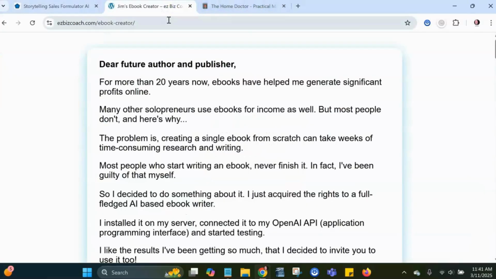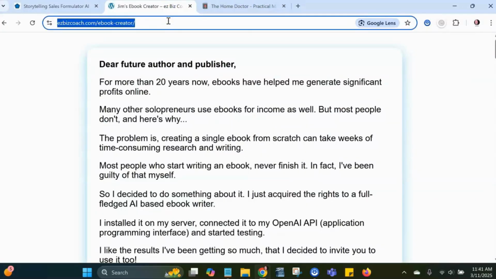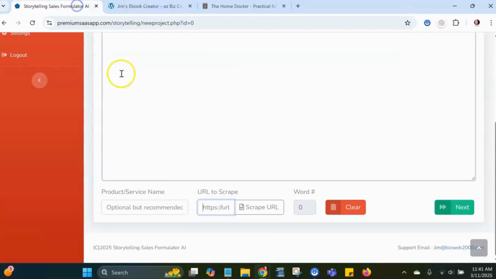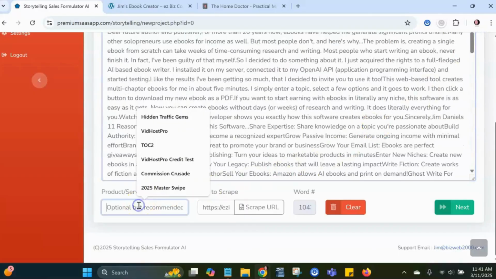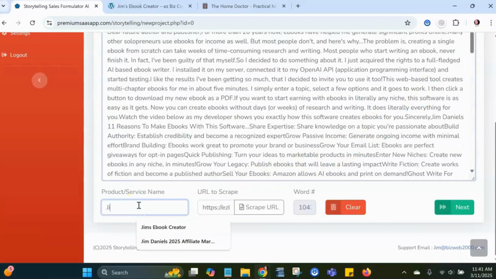So let's say I'm promoting my ebook creator software. I can paste it right in there and scrape the URL. It fills in that box for you with all the information that it needs. So we need to put in a product name. We're going to call this Jim's ebook creator. And we'll click on next.